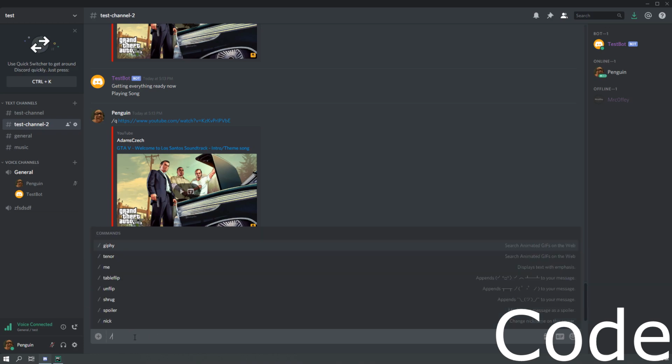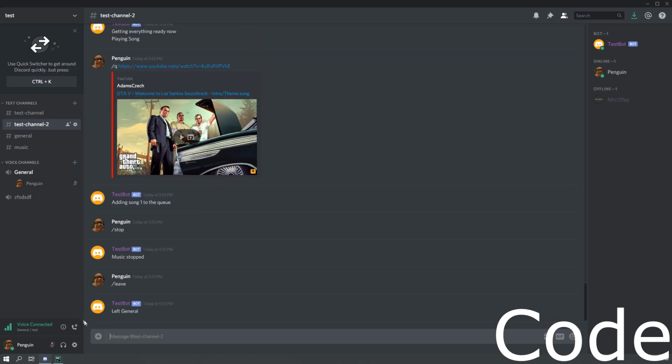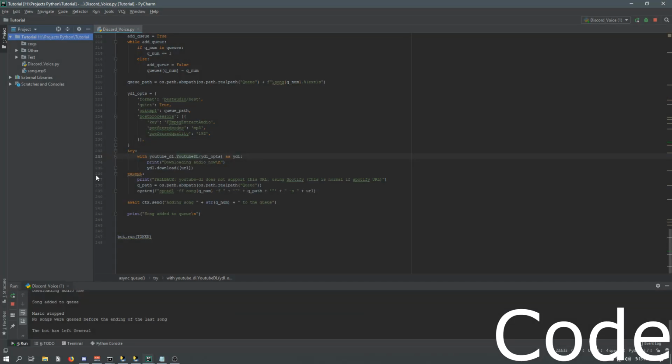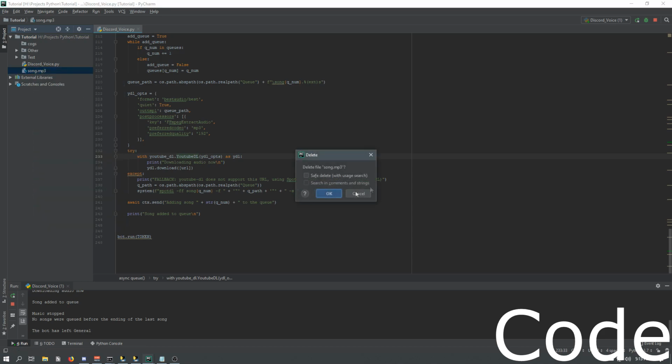So we'll just leave, and then we will leave. All right. Then if we come over here, we'll notice that the queue folder is gone, but this one's still here. That's not a big deal, because whenever we use the play command, it'll just delete that. But I'm just going to delete that for right now.